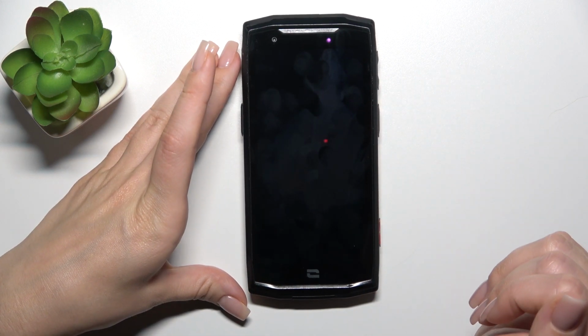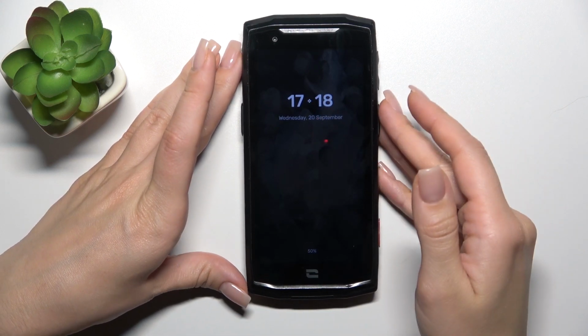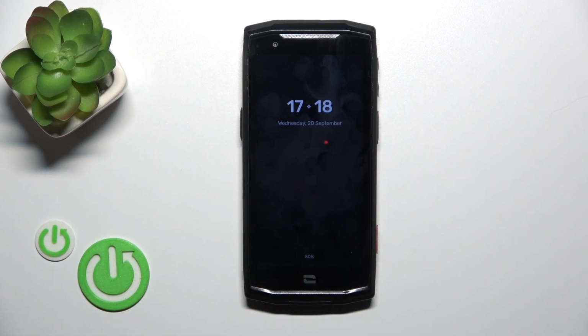Let's lock the device. And we can see that the Always On Display option is successfully enabled.